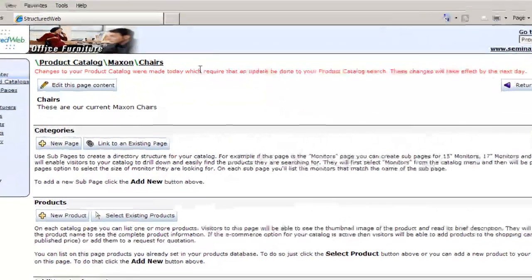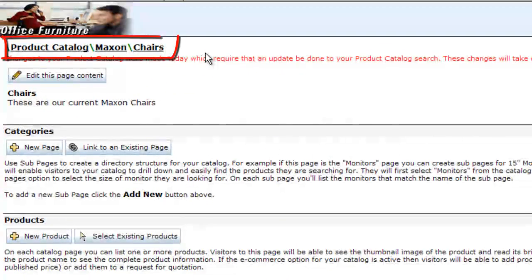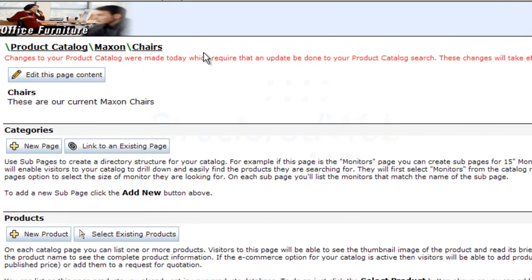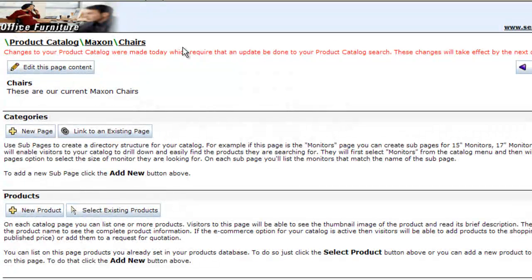At the top of the page, it's what we call a breadcrumb trail. It tells you where you are inside the catalog. So as you can see, it's /product/catalog/Maxon/chairs. At this point, we can create an additional category if we like, or we can go ahead and just create a product. I'm going to go ahead and create a product now.